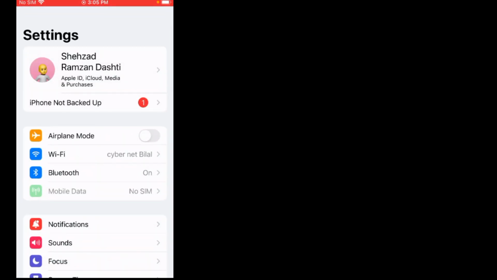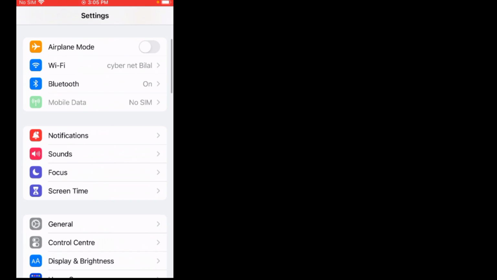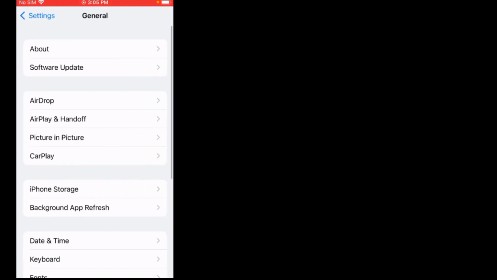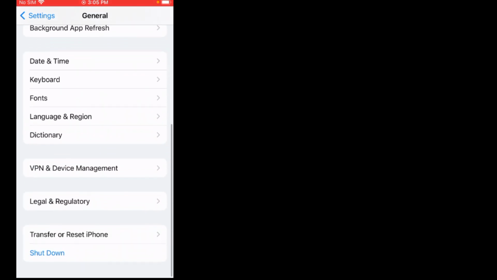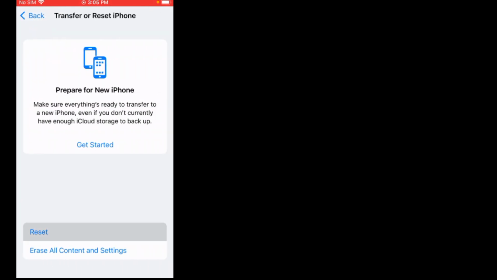If solution number 3 is not working, now apply this solution number 4. Solution number 4 is reset all settings. Firstly, tap on Settings app. You can see it appears on screen. Scroll up, tap on General. Scroll up, tap on Transfer or Reset iPhone. Tap on Reset. Tap on Reset All Settings.